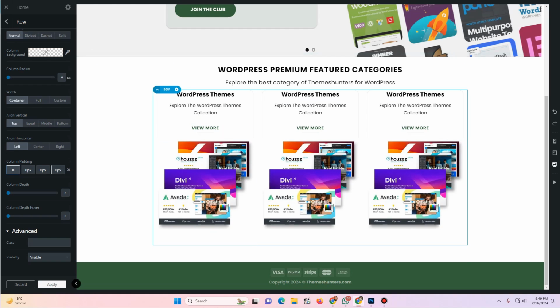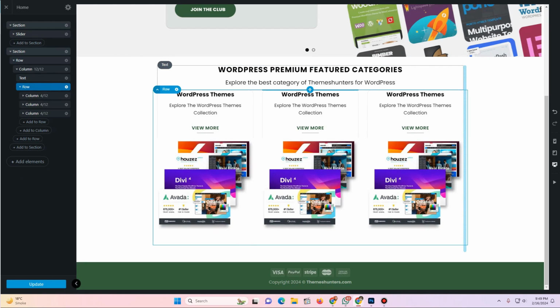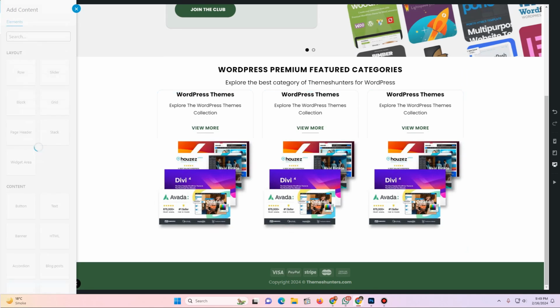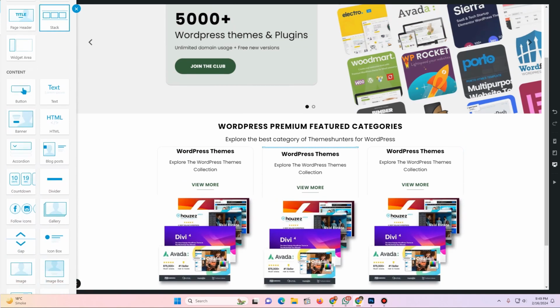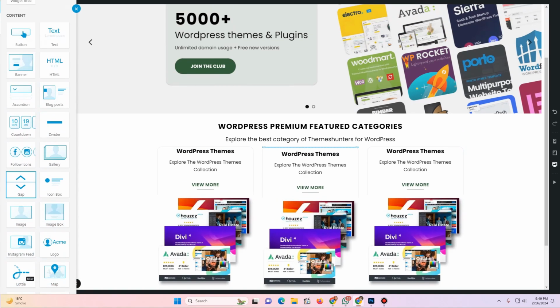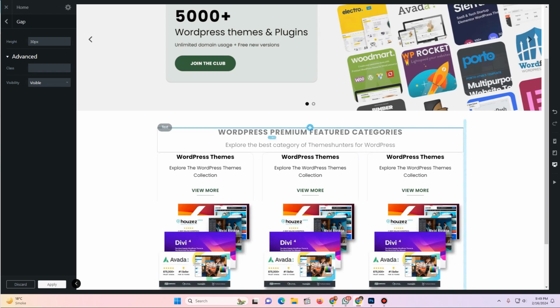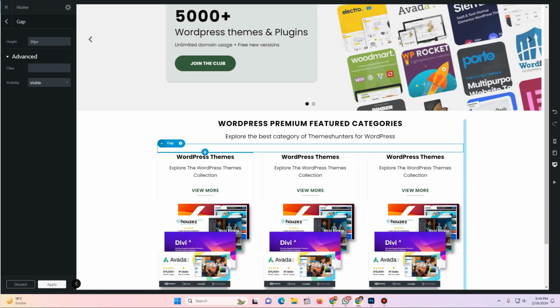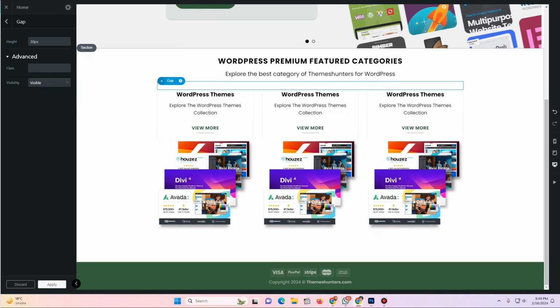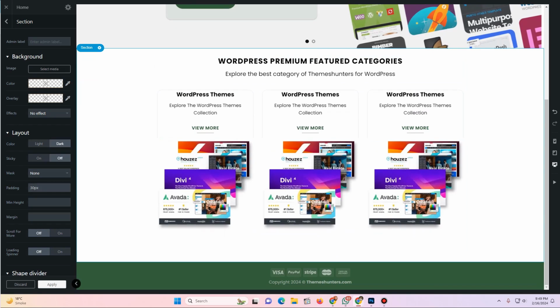add some spacing between here. So for that, what you can do is to hover over to this text and then click on plus, and then in here you have a separate widget for gap. So insert the widget for gap, drag it right below the text, or for now let's just drag it above the text, and then move the text above here. So now you can see we have this spacing right here. Now click on this section. For now we have this 30 pixels of padding.